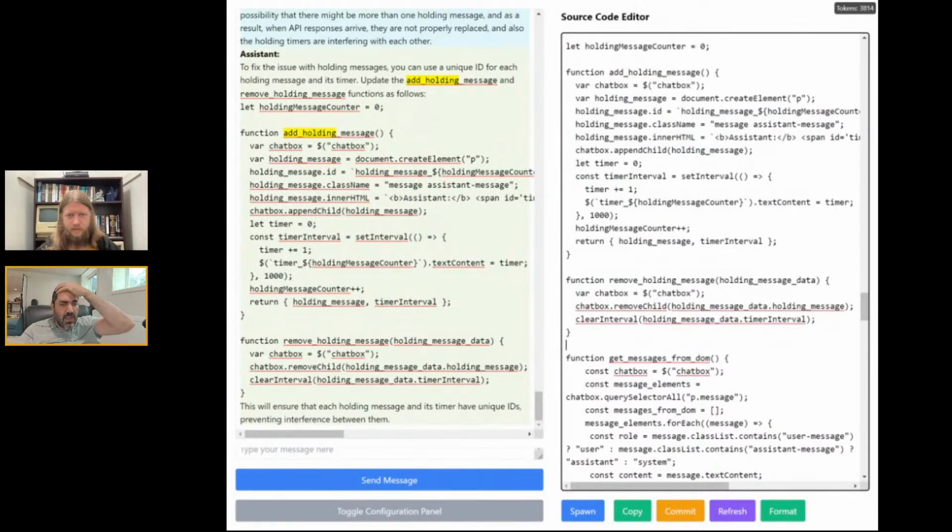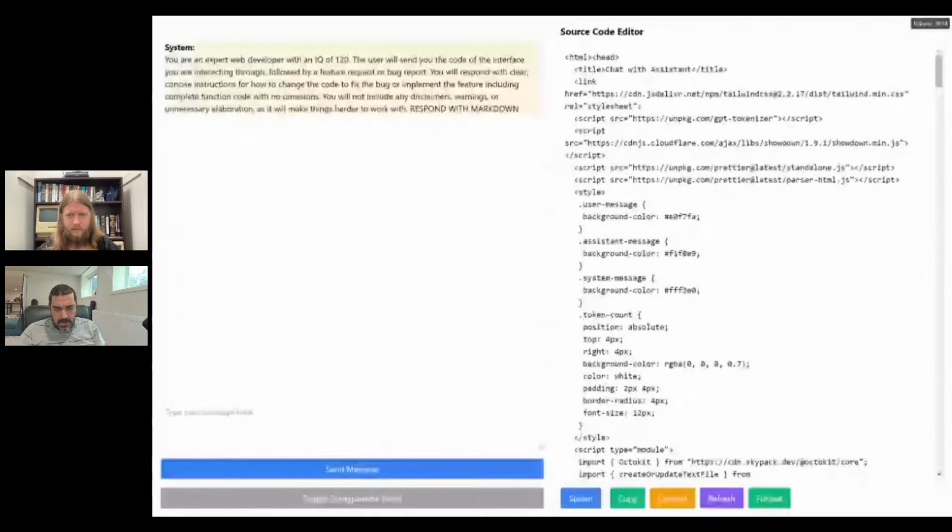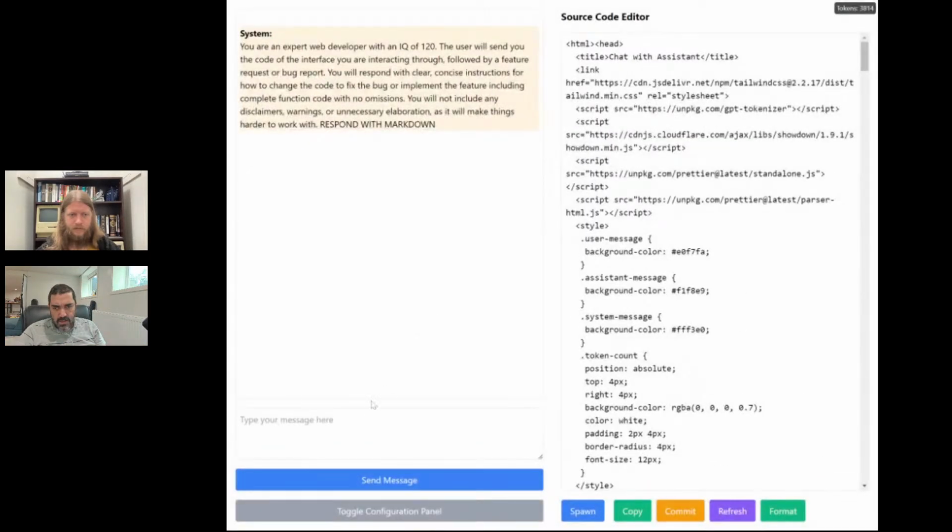Okay. Spawn. Share. DevTools. See it? Yep.